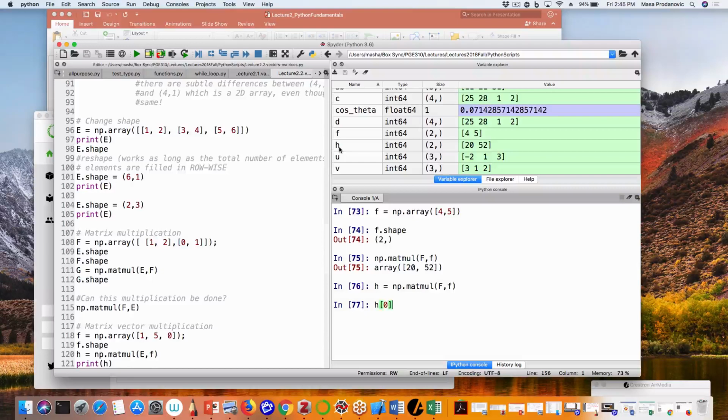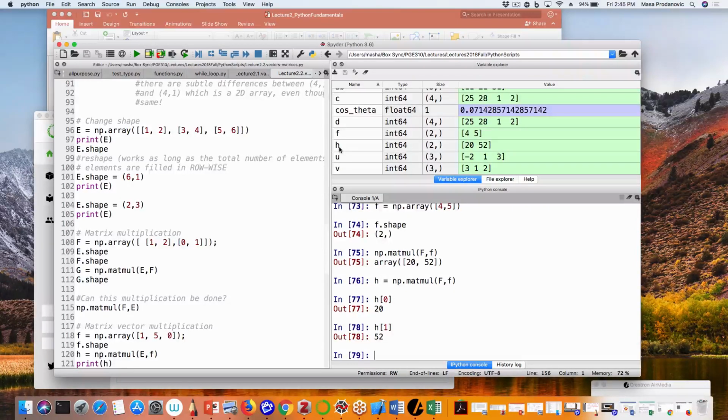hey, what is my first element of this array? It's h of 0. Again, we are starting with 0. Numbering starts from 0. And the second element is h of 1.